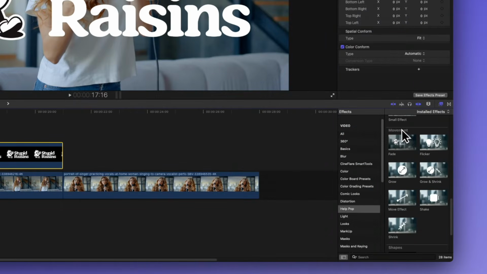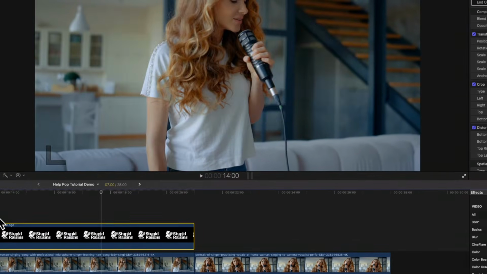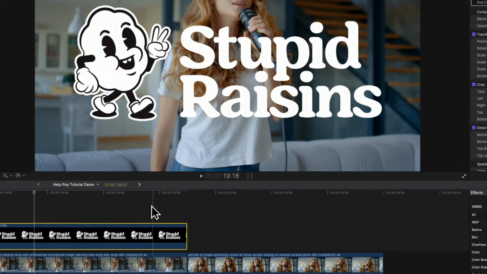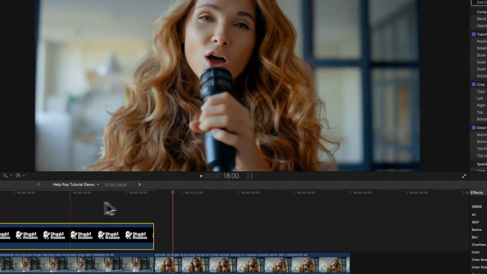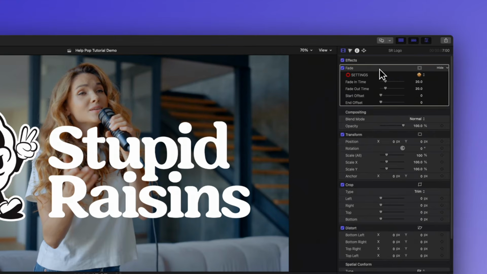Let's take a look at the movement tools. Let's add fade to this logo. And that immediately adds a fade in and then a fade out at the end. If I select the clip and go to the video inspector, I have some options here. I can change how fast or slow it fades in. I can also offset the fade.